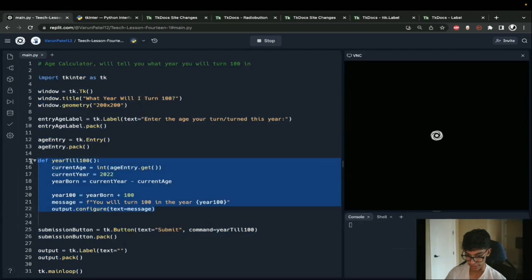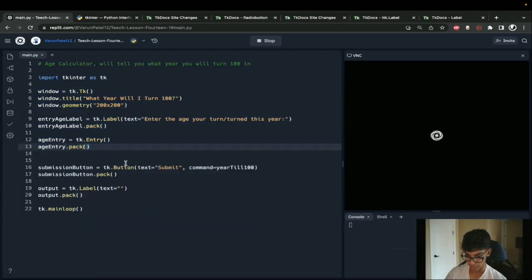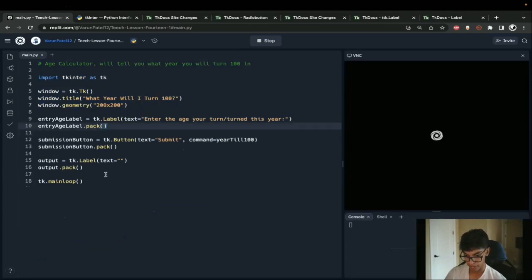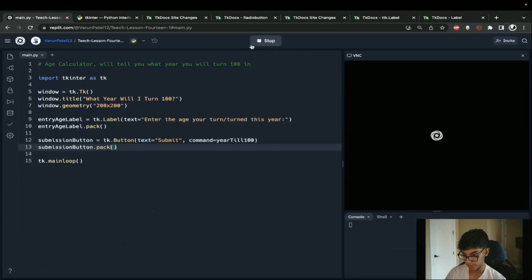Let me get rid of all the stuff we don't need for this example. We won't need our entry. We'll keep our label and we'll keep our button for now. We'll get rid of this final output one as well. Please work.